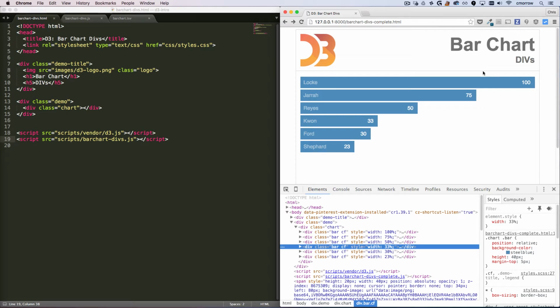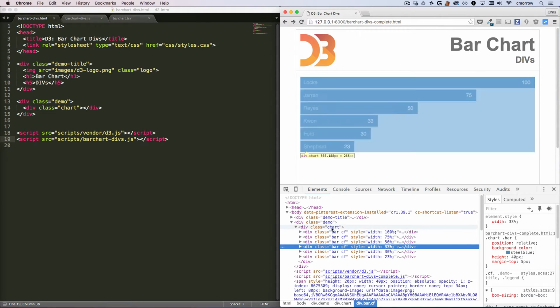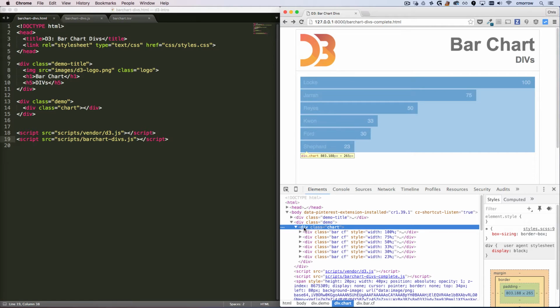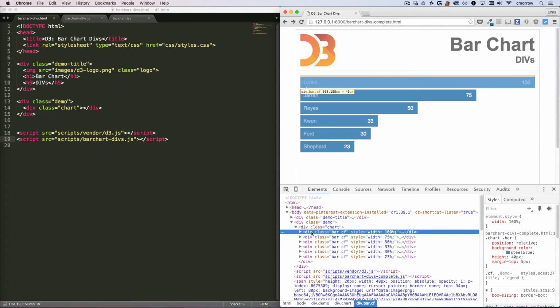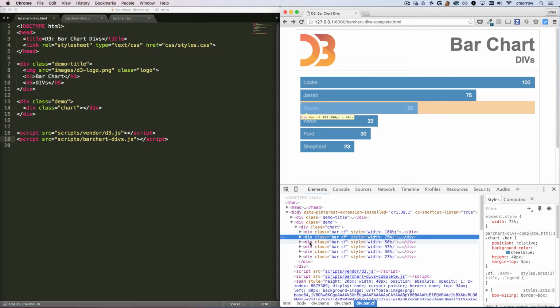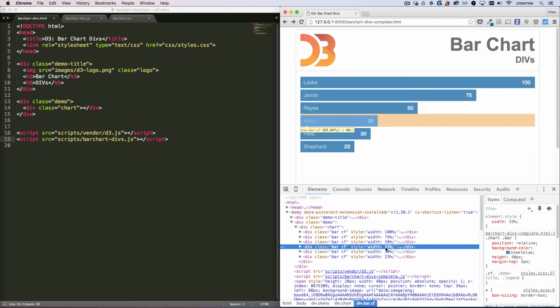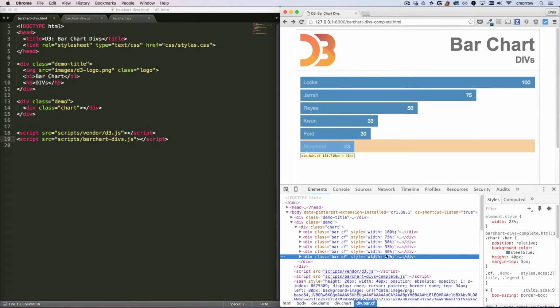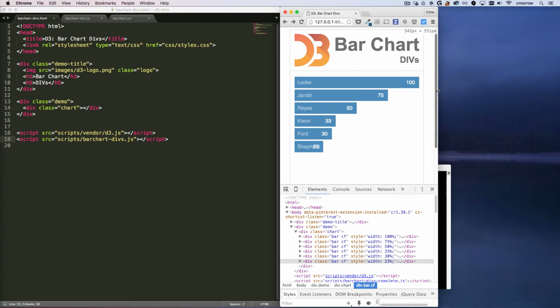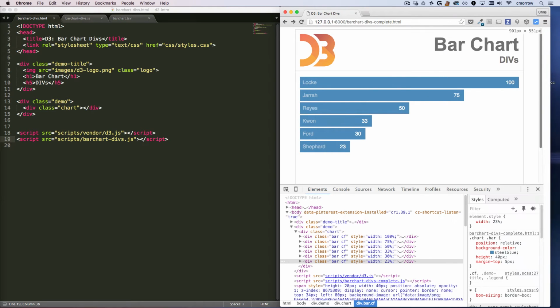Here's the bar chart that we're going to build today. It is based on div elements. You'll see that this chart div has divs within it that have a class of bar. Each of these then has a percentage width based on the value. And also you can see that since this is using divs and percentages, it is a responsive chart.